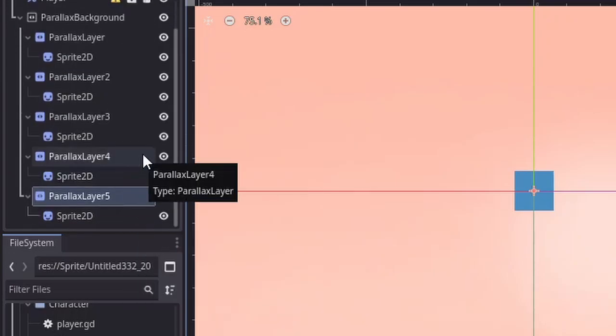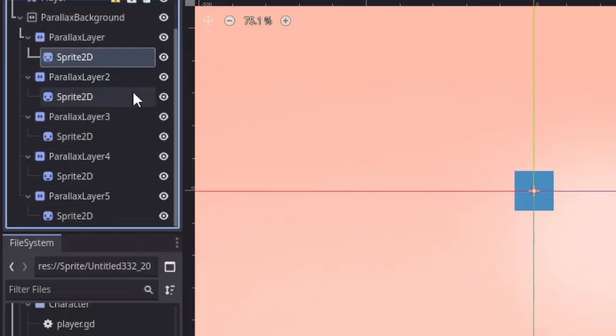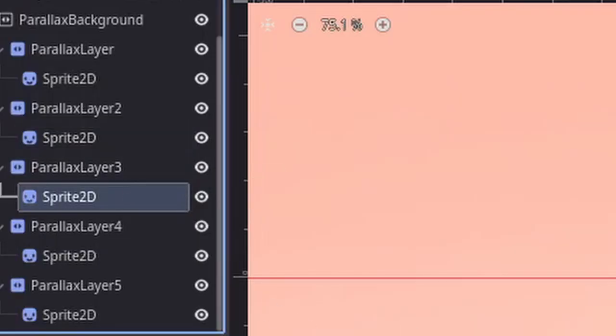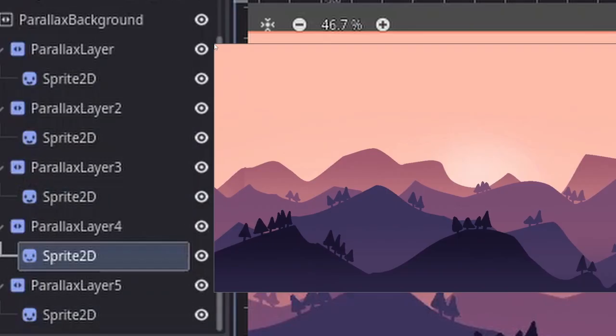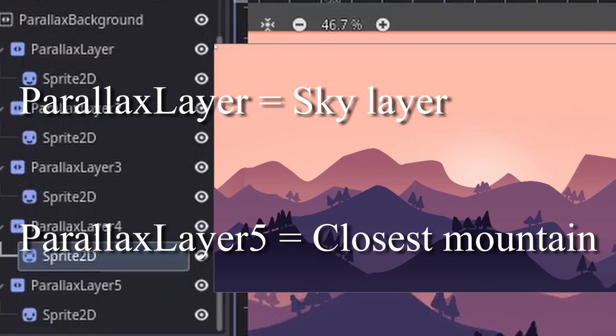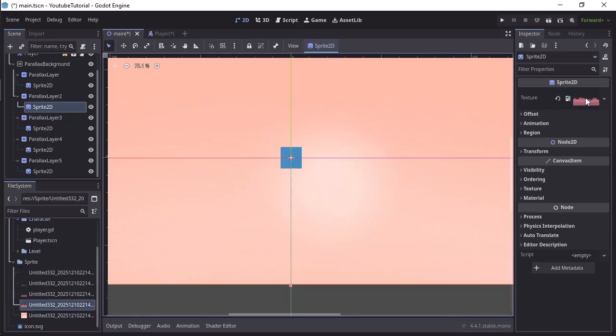The Parallax layer node, as its name suggests, is going to represent a layer of the background. Like for example, the sky, the mountain, the closest mountain, the second closest mountain, etc. The higher up the node inside the Parallax background node is, the further away it is from the player or the camera. In this case, the sky layer should be the highest one, and the lowest one should be the closest mountain from our point of view.